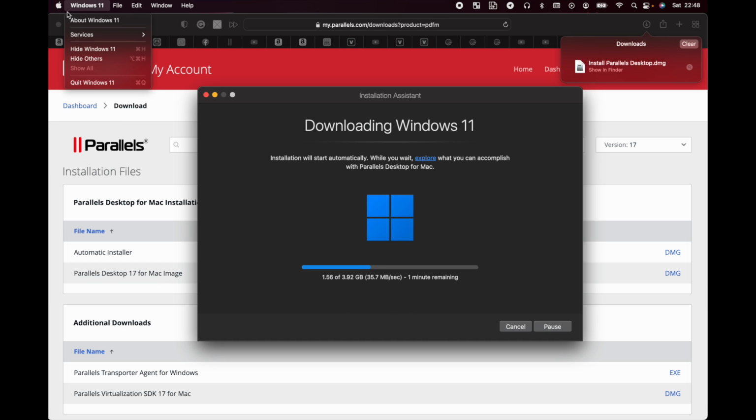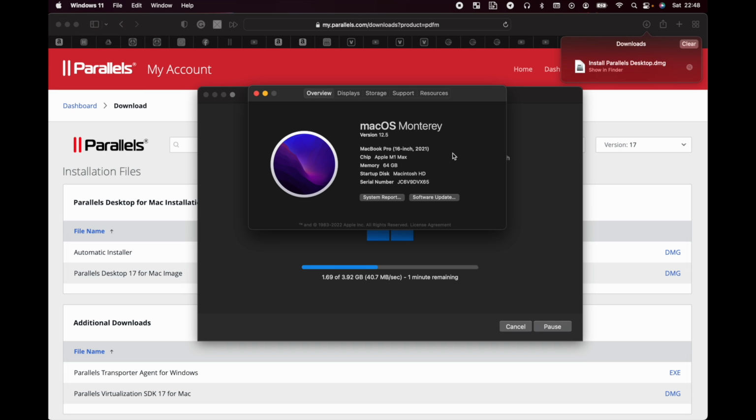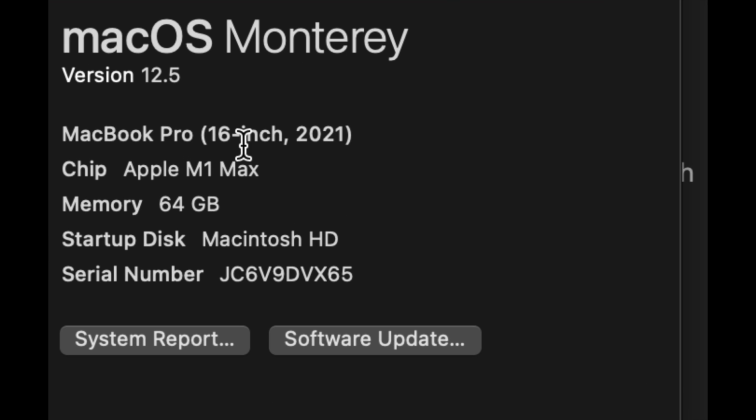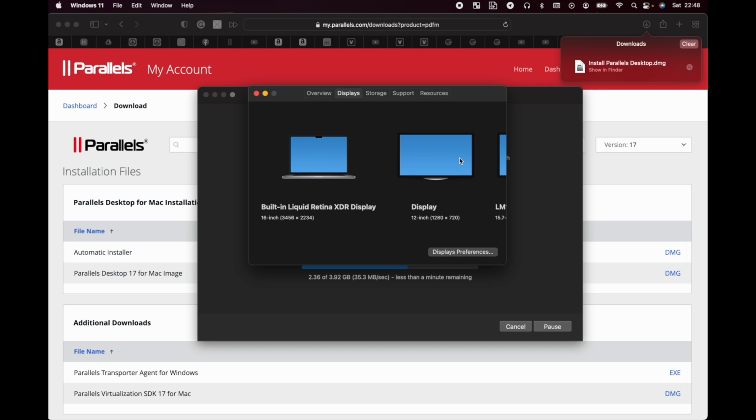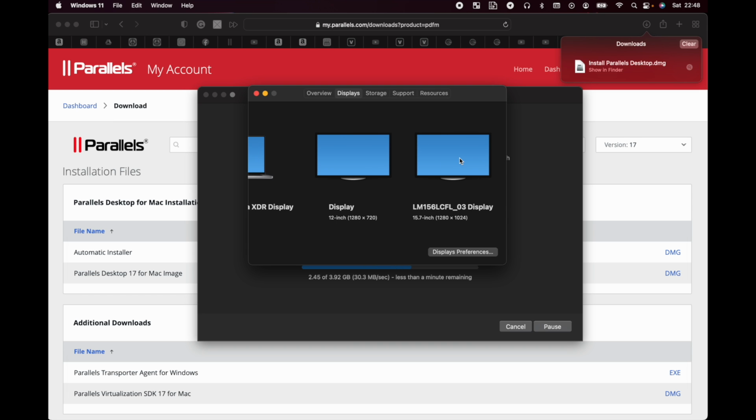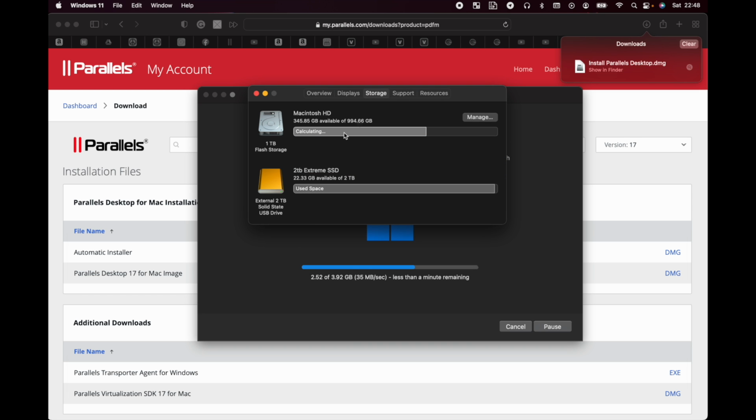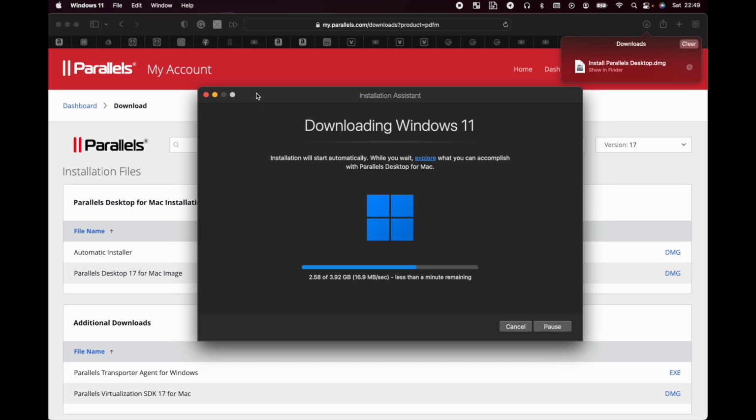Here, I'm going to show you the type of computer that I have. In this case, about my Mac, Monterey, I have the Apple M1 Max, 16 inches, 2021, 64 gigs of RAM. With that, I should be able to run a few virtual boxes or virtual machines. As you can see here, I have my screens. Here the drive, I have 1 terabyte, so it's pretty fast. Now, in a little bit more, we should be able to install it and everything should be good. If it doesn't work, if it gets stuck somewhere, just close it, download it again, and we should be good.